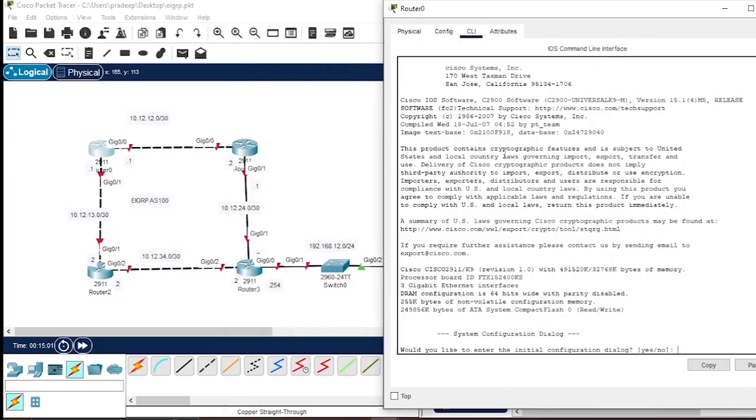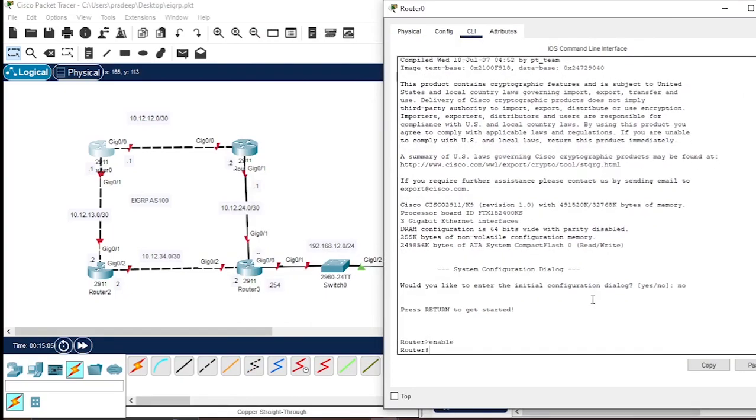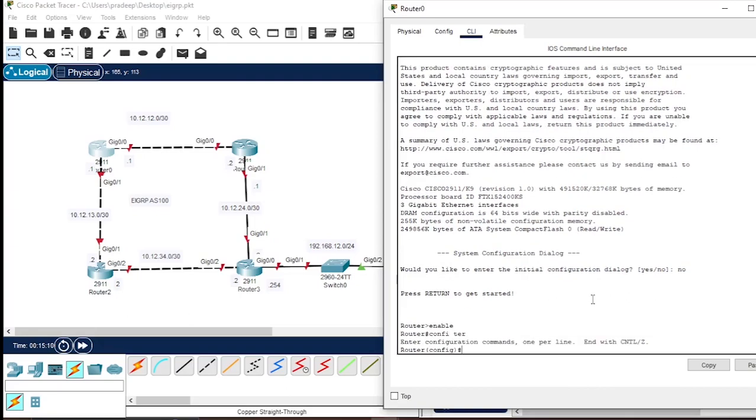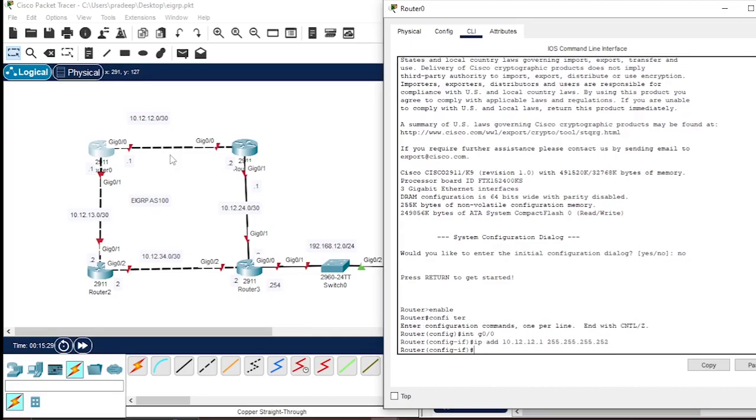In the CLI: enable, configure terminal, interface G0/0, IP address 10.12.12.1, 255.255.255.252, no shutdown.